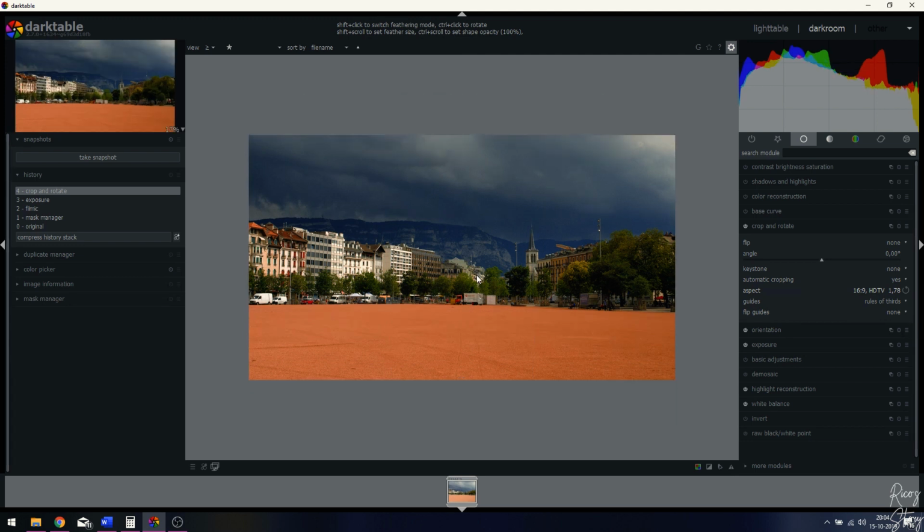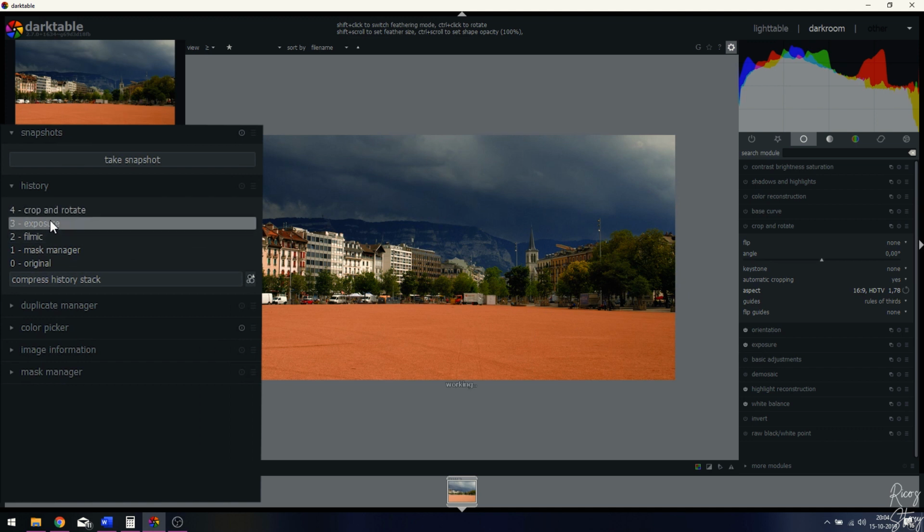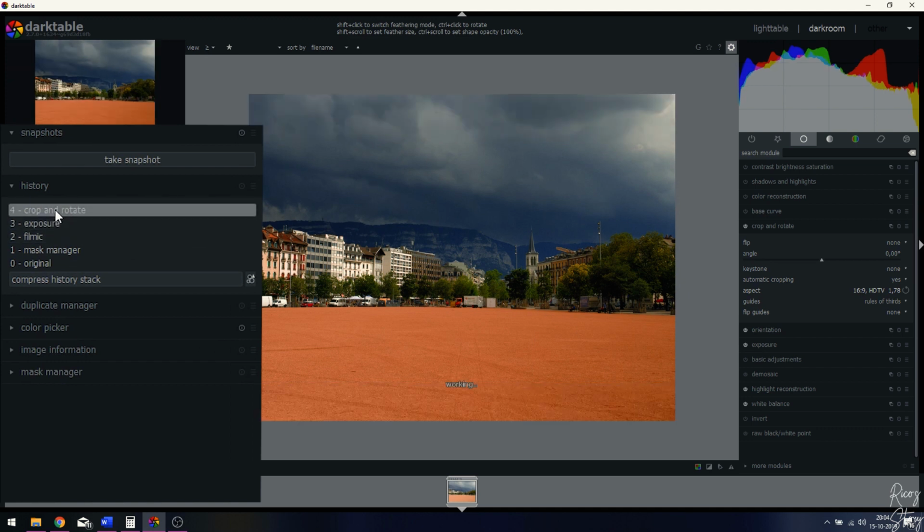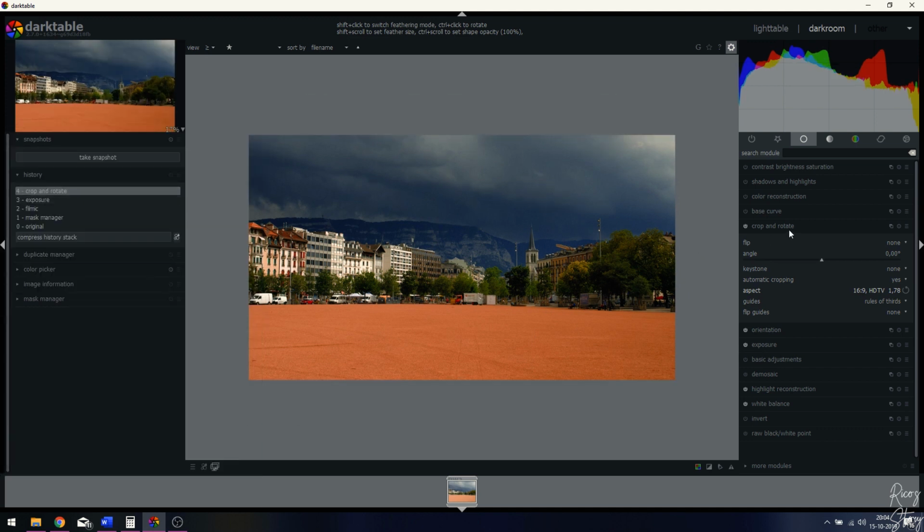So let's double click it. Now the image has been cropped. I think this looks better than the original. Let's have a look. There we go. Yeah, that looks awesome. So let's close that one down.